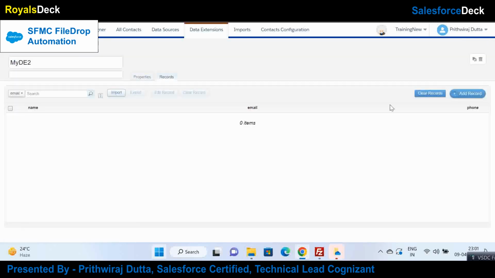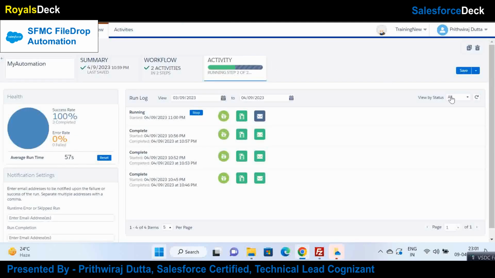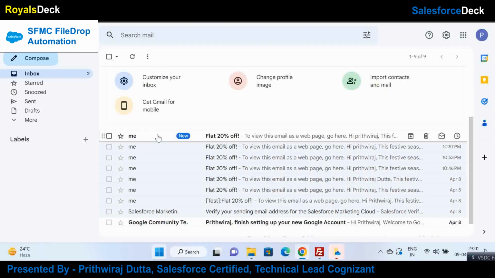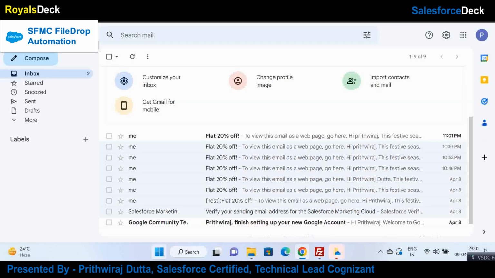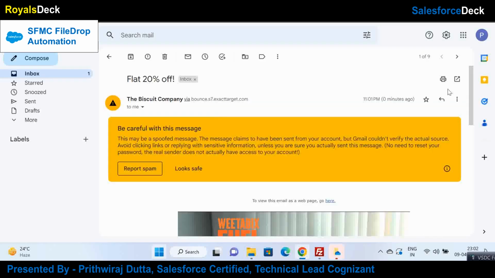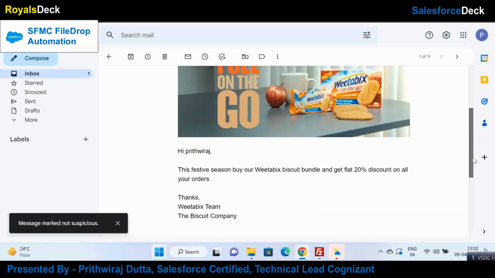So our data should have entered, and yes, our data has entered the data extension again, and we should receive the email. So I think it has run. And we have received the email again. So this is the email.